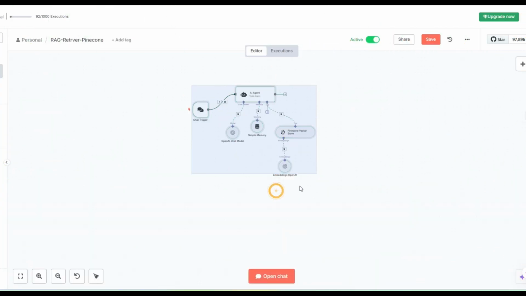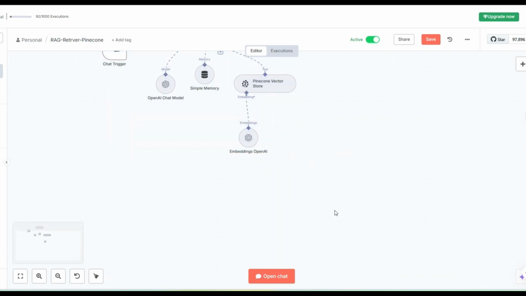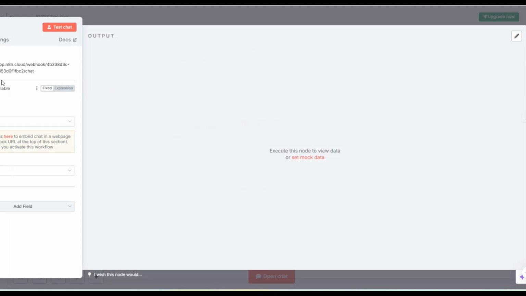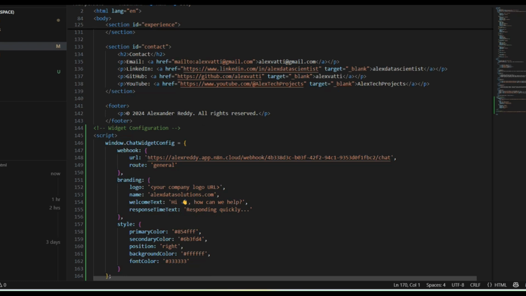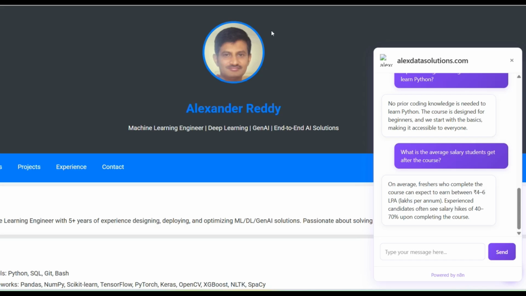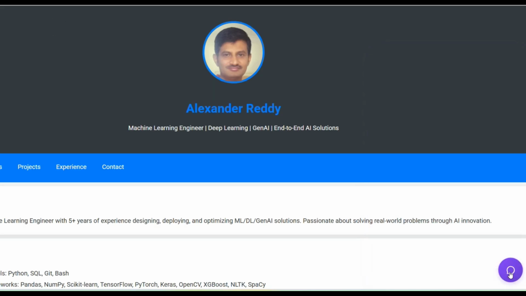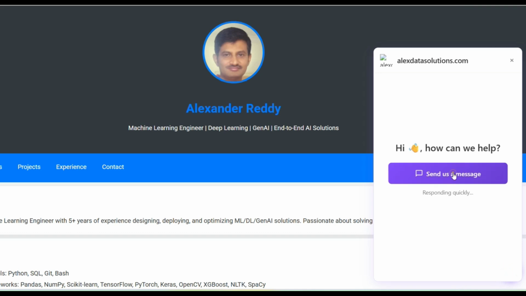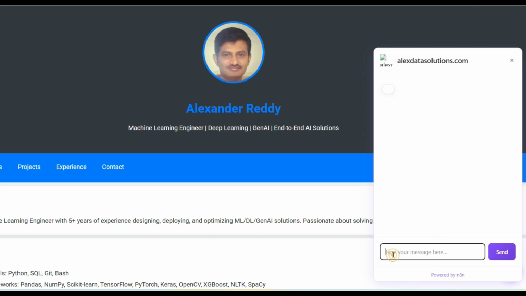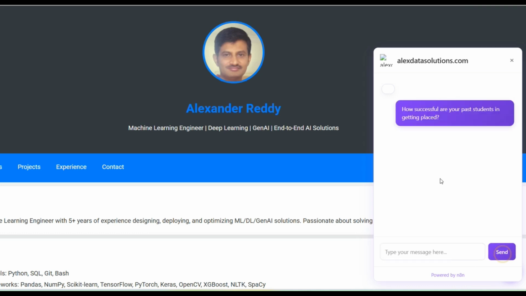How do we integrate the same thing onto our website? Now I have taken this chat URL and come onto VS Code, and you can see I have pasted the URL over here. Now I am coming onto the website and refreshing, and you can see it over here. Now I am giving the same question here. You can see how successful your past students are at getting placed. 85% of our learners have secured placement within 3 to 6 months.